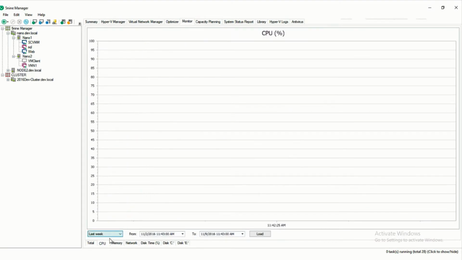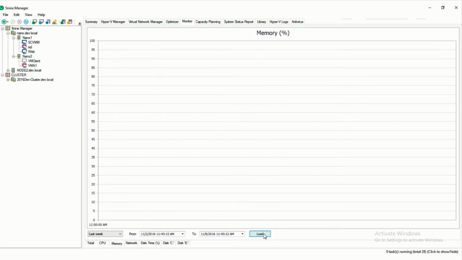Let's say you come into the office on Monday and something's crashed over the weekend. Well, using these tools, you can actually go and load the different logs to see what your utilization was like over the past week, past month, or however long you keep and retain your data for, which will be based on the size of your database.